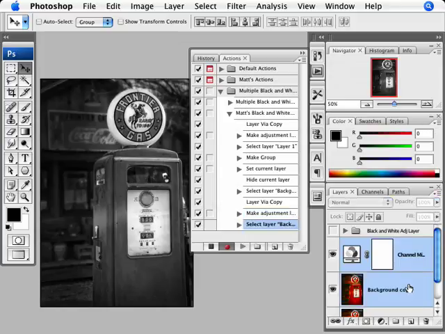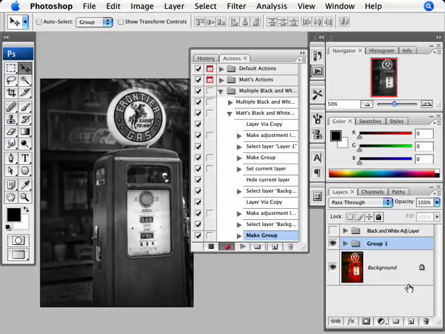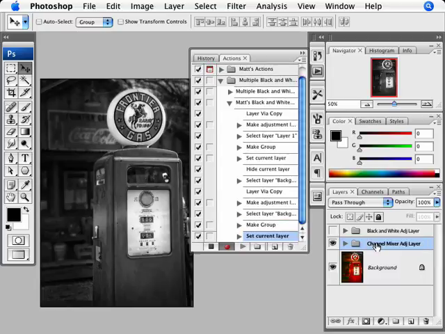Hold down the Shift key to select both layers, and Command G, Control G on the PC to group them together. Finally double click, and I'll call this channel mixer adjustment layer. Cool. Repeat the process once again.